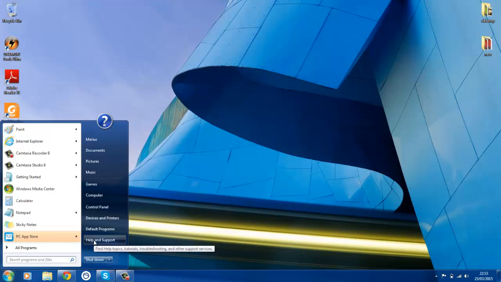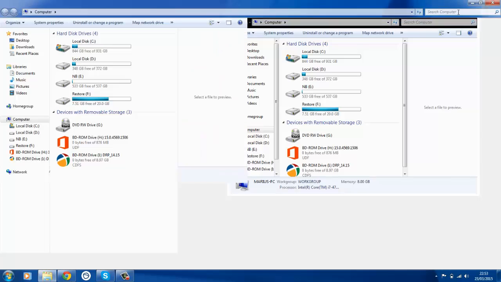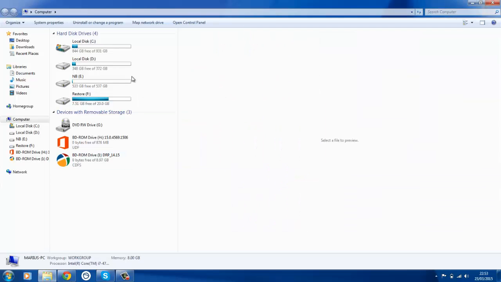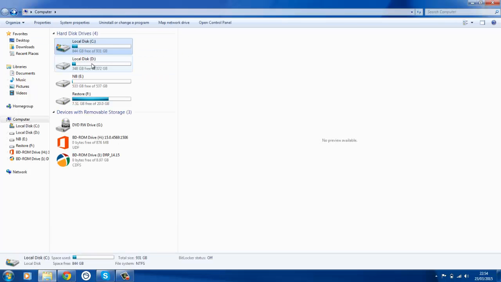And Help and Support is there if you don't know something, you can go and try to find your help here. So if I go to My Computer and maximize the window, you can see the local disk. It's called C. Local disk C is where all your programs are stored and installed. This other local disk is my disk, but this is where you can store all other data.